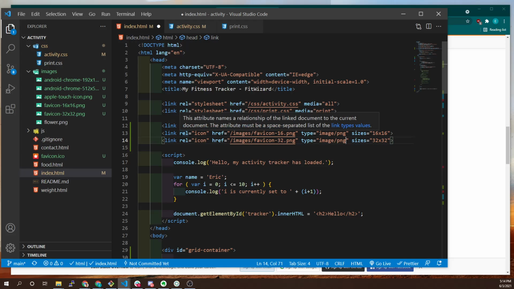Another thing that's important to note is that if, when we do want to start changing these with JavaScript, it's pretty useful to go in here and add an ID, right, to whatever your main one is. So you can say link ID equals favicon, right?